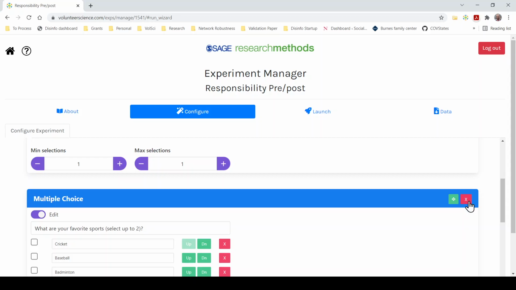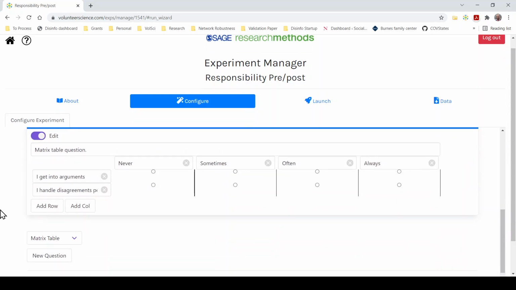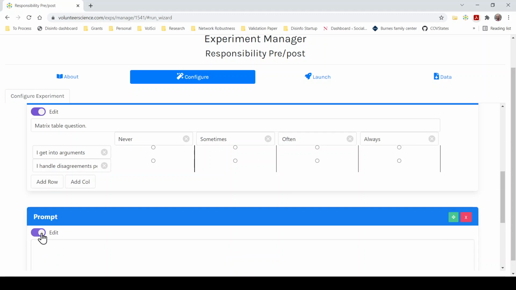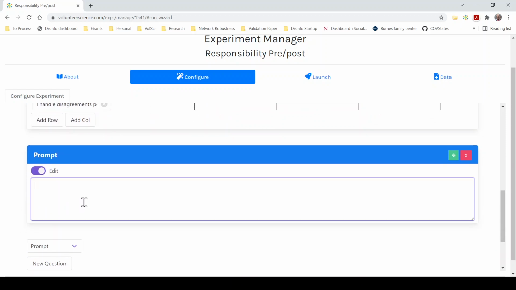Okay, so let's delete this multiple choice question. Again, we gave you some examples here just to get you started. Prompt. Sorry, prompt is just an open text box. Please fill out this survey.